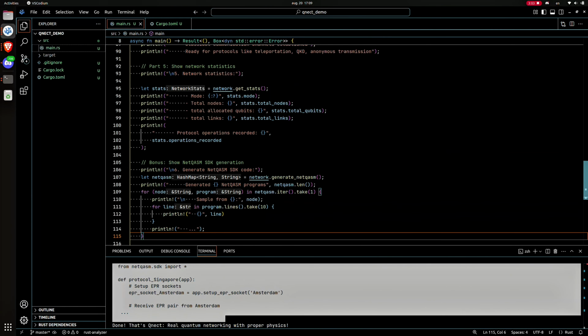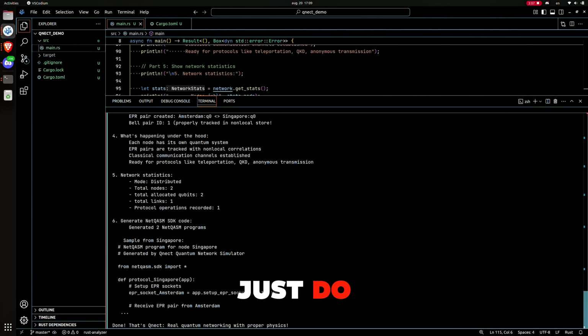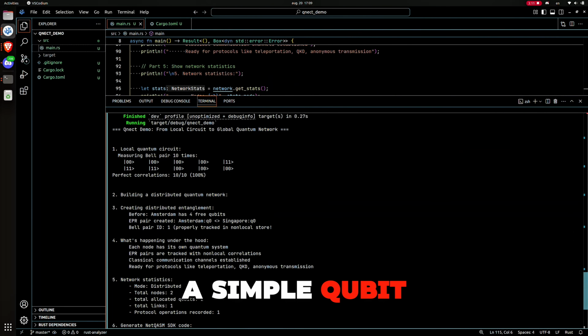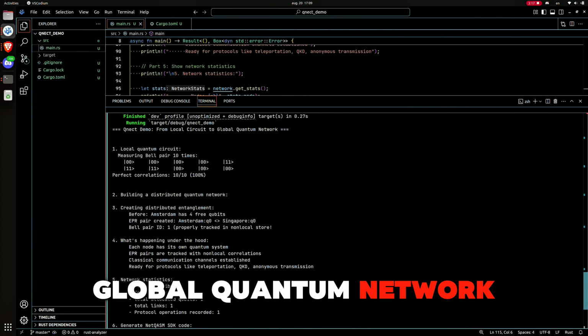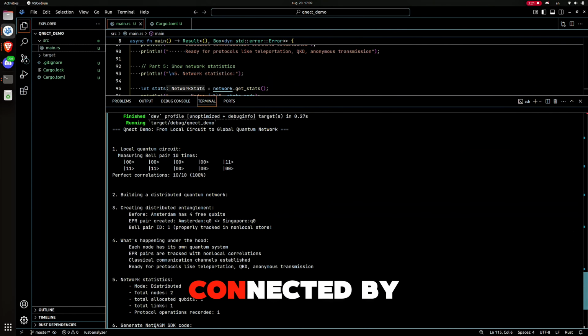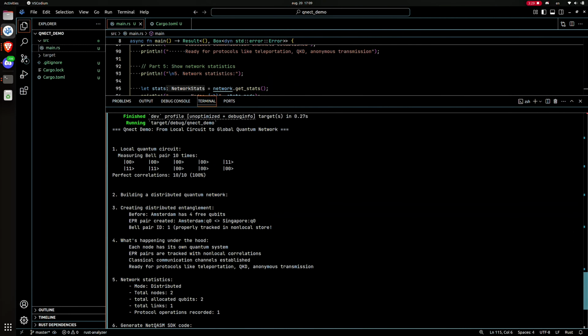So what did we just do? We started with a simple qubit bell pair, then scaled up to simulating a global quantum network with nodes in different continents, connected by a satellite with different quantum backends, generating real executable code.